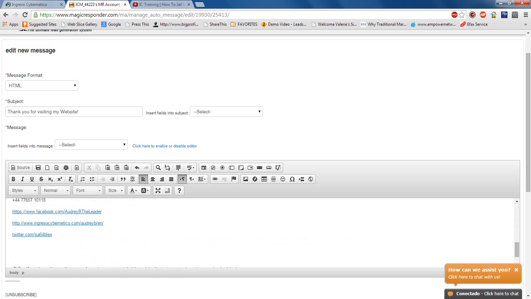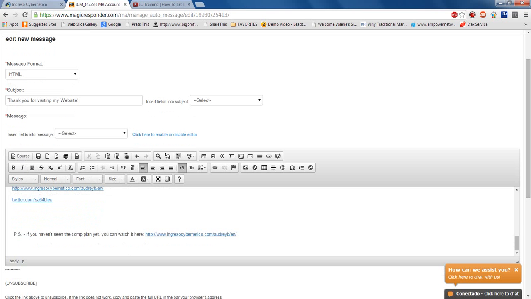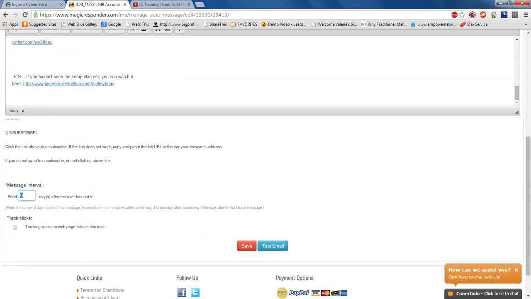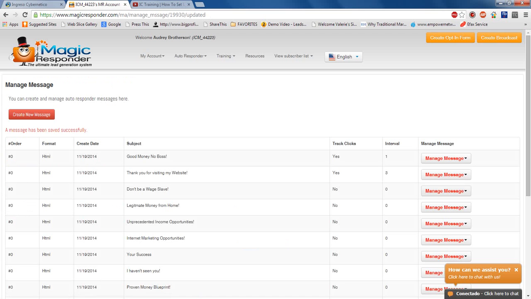So that one's done. Then we're going to shorten this one here as well, and then we're going to set the interval. The first email message is going to be sent 1 day after. This one we're going to send at 3 days. Then we do want to track clicks. We're going to click save there. So that is the first 2 messages.